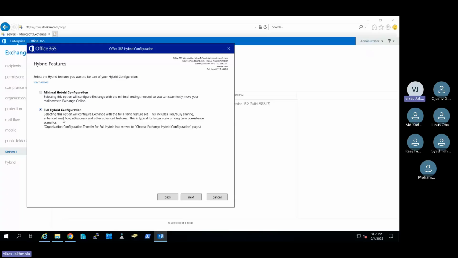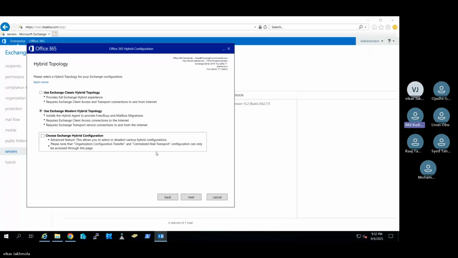So if I'm selecting the full hybrid, that means we are going with the free/busy information sharing with the cloud, right? Yes. If we already selected it, then why is the first option highlighted here? The free/busy information is available only with the second one, modern authentication. It's a modern topology.